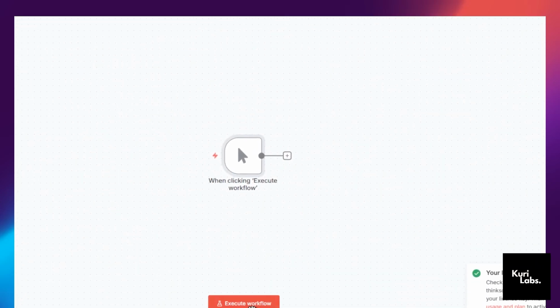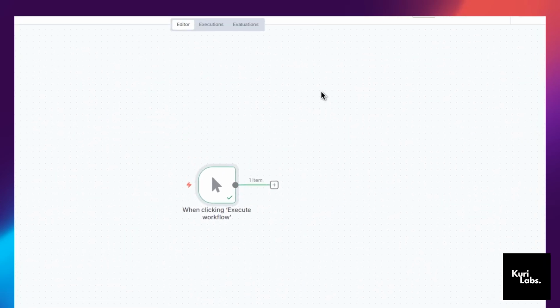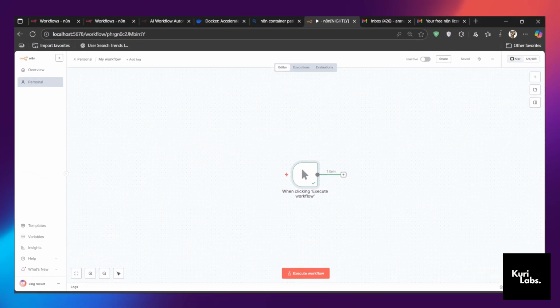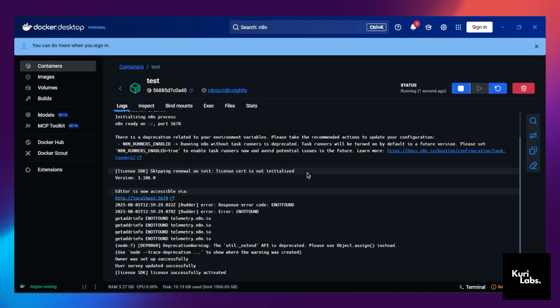Now click on create workflow and let's see if it is working or not. Click on add first step and execute our workflow. As you can see here, we have successfully executed our workflow, and this is the way you can simply access n8n in your Docker.